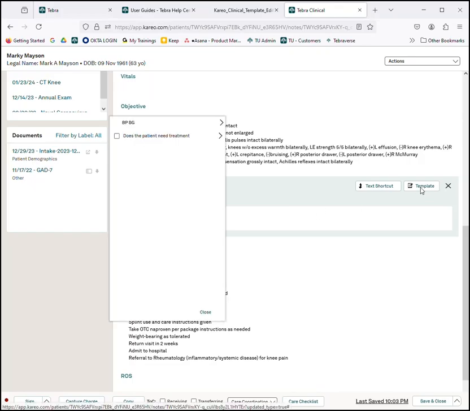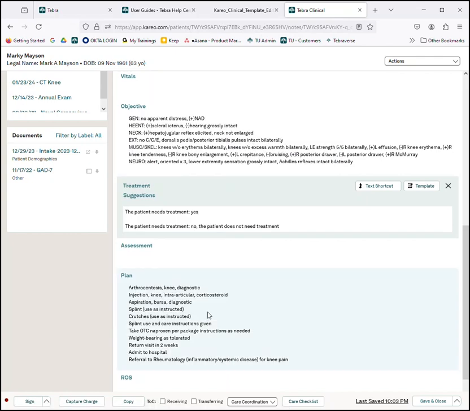But remember, if I would have selected no, it's not just going to say no, it's going to actually choose what I put in the text. No, the patient does not need treatment. So I want to make sure you understand the difference there.